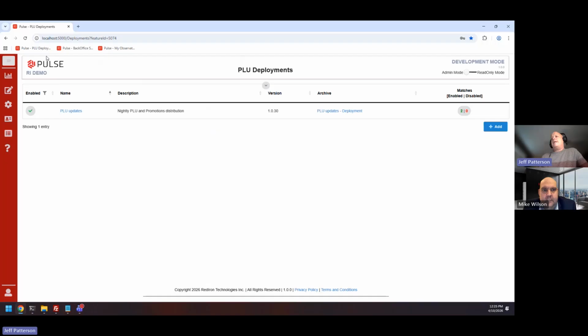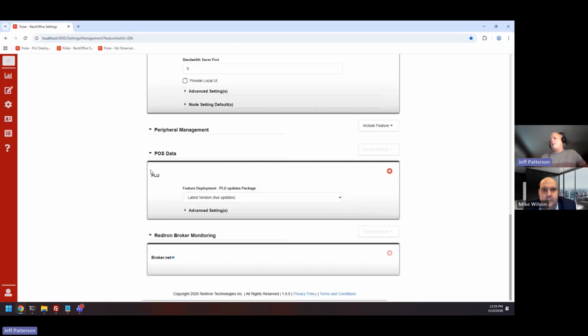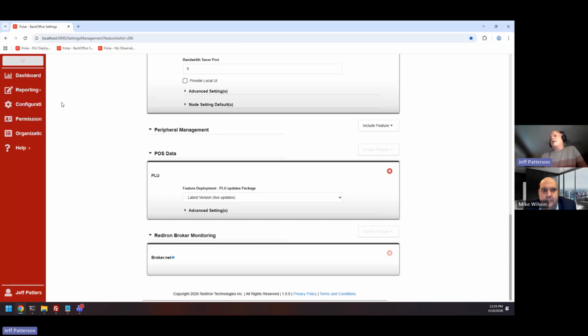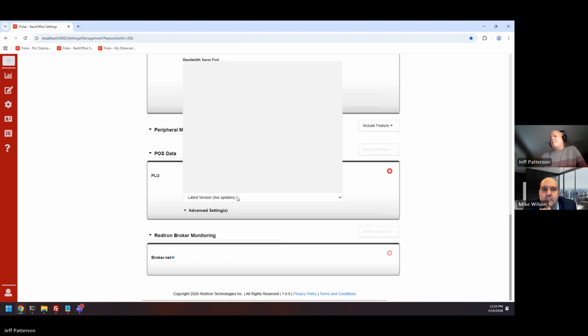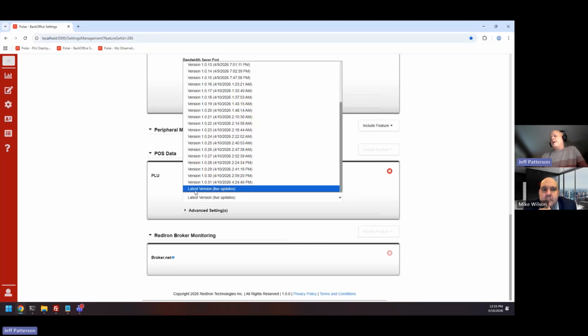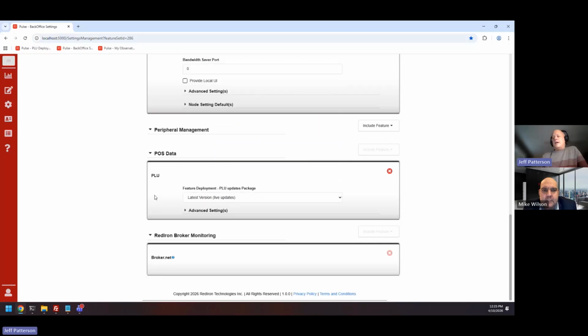Now, why did that node do that as soon as it was available? I can show you. If I look in our profile dashboard, under the Pulse data category, I've got this feature called PLU, and here is my rule for how I get content. Every version that I've ever published is available here. It expires after 2 months, but every pertinent version that has been deployed is available here.